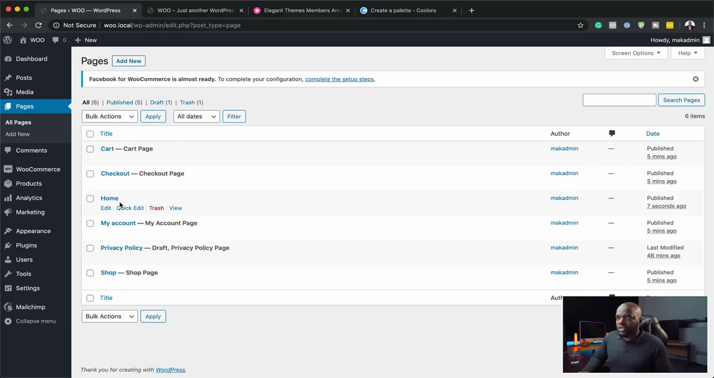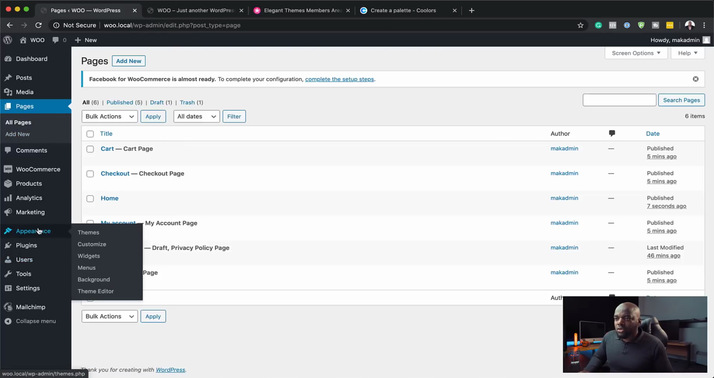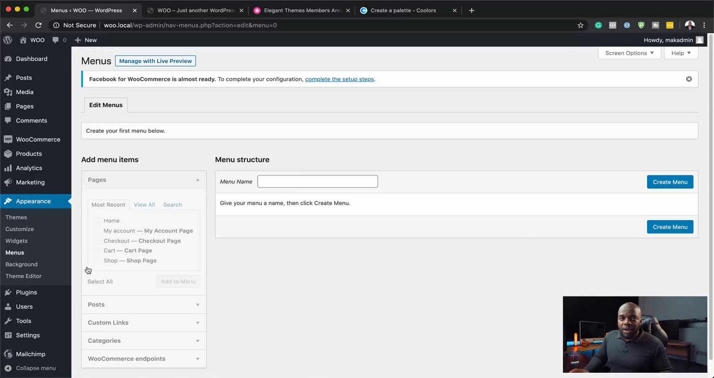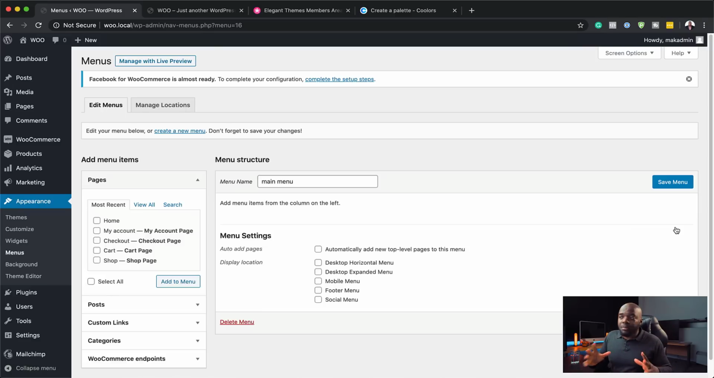Now, once our homepage is there, we need to set it up correctly so that when people come to our website, they land on that particular homepage. So to do that, you want to come over here to appearance, click on menus. So what we're going to do now is to create a brand new menu. So I'm going to call this one here main menu. Okay. Click on create. So this now is going to create our menu.